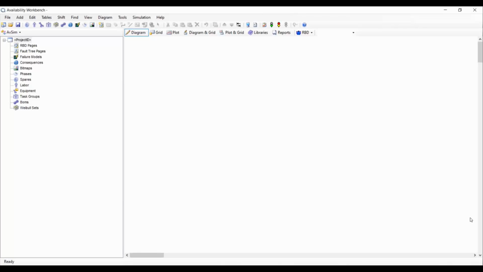Availability Workbench is a suite of analysis tools for things like maintenance optimization, RAM analysis, lifecycle cost analysis, viable analysis, and other things as well. Today, we'll be focusing on the AvSim part of the suite. This is the tool for RAM analysis, for system availability analysis. AvSim uses Monte Carlo simulation to simulate the failure, repair, and maintenance of assets in a system and model the way these outages and these events interact in order to affect the availability, capacity, and costs of a system.